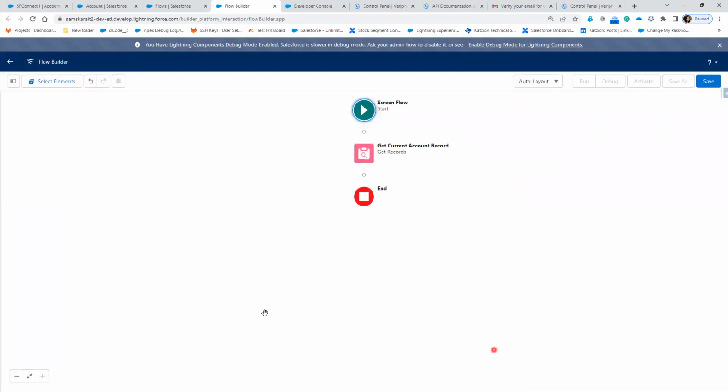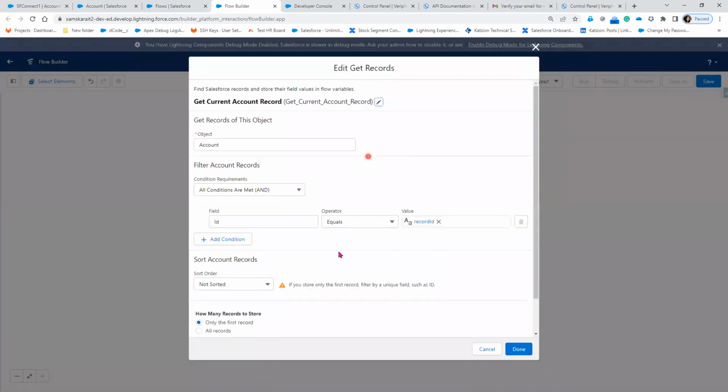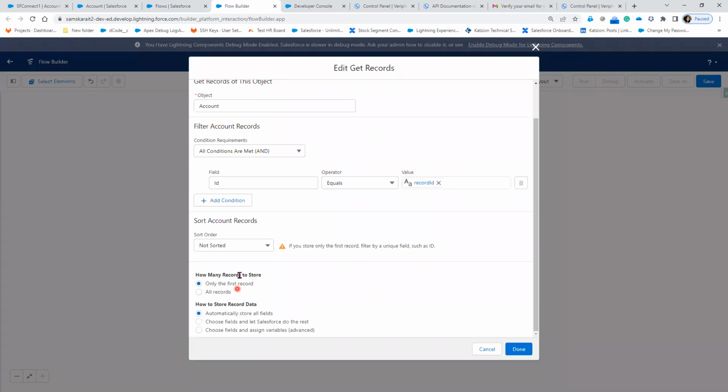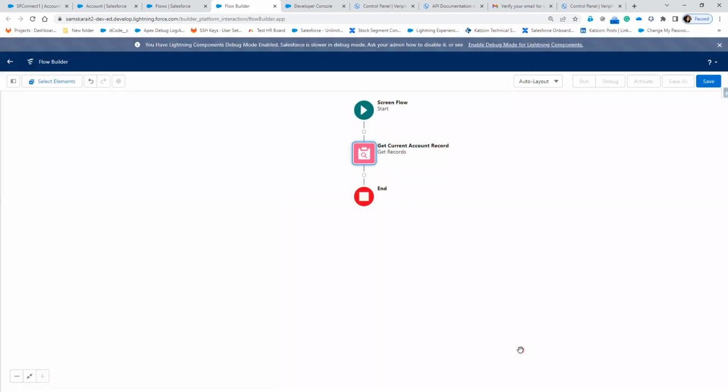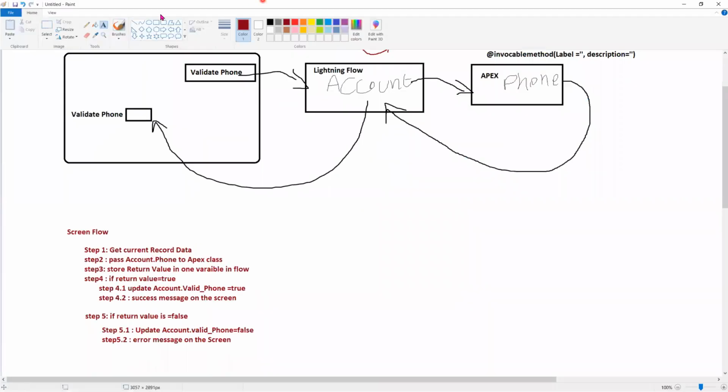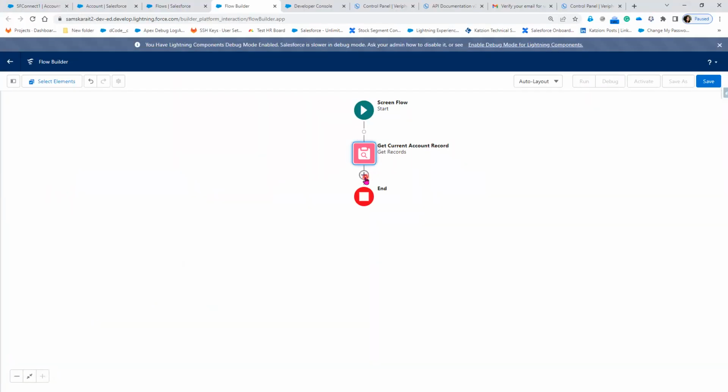Now we are done with getting the records. By default, I have taken only the first record here because right now we are checking with only the first record, and then automatically store all the fields. I'm going to store all the fields, click on done. Now once this is done, the next step is I'm going to call. So the first one is completed and the second one is I'm going to pass the account.phone to the Apex class. That means I need to call the Apex class.